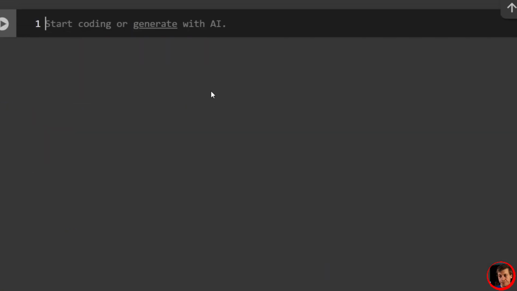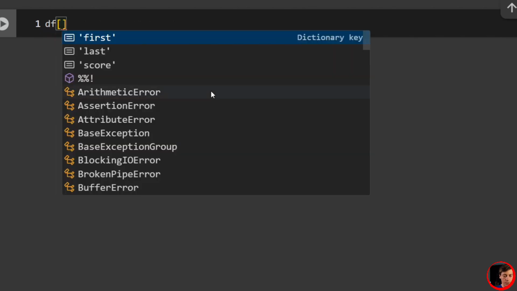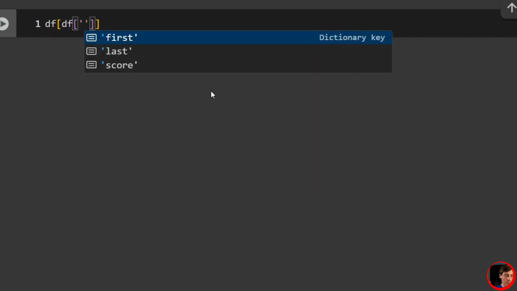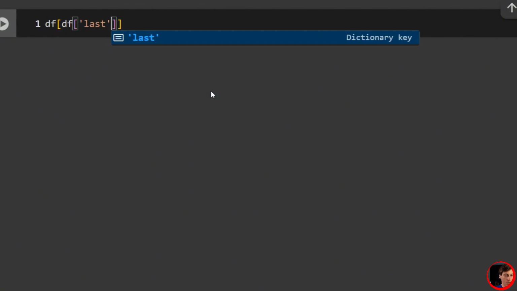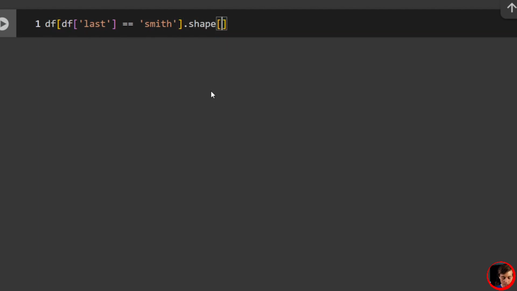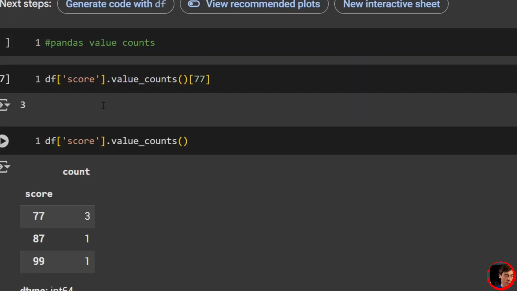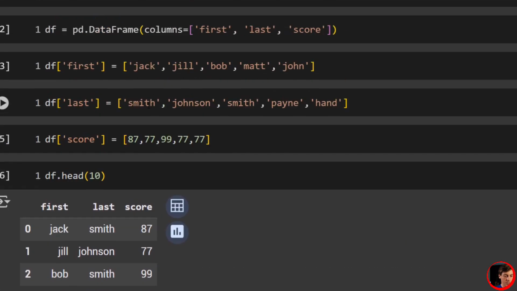Another approach that we could use is shape. So all you have to do on that side of things is df, grab your column. This time we're going to take a look at last. We're going to say df last equals Smith, and we're going to look at shape. So shape, and inside over here, shape index of 0, and it says 2. So if we go back over here, just to confirm, you see Smith as well as Smith. So we are good to go.